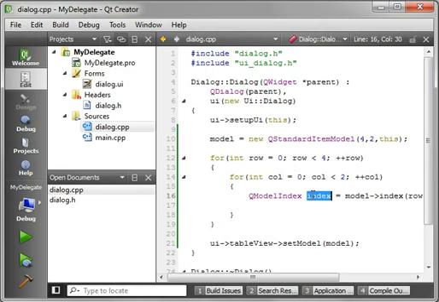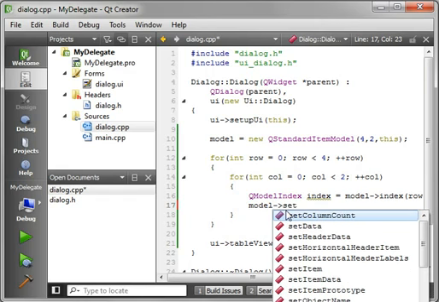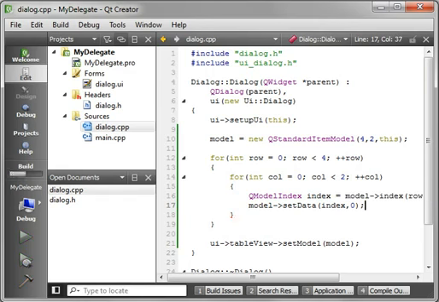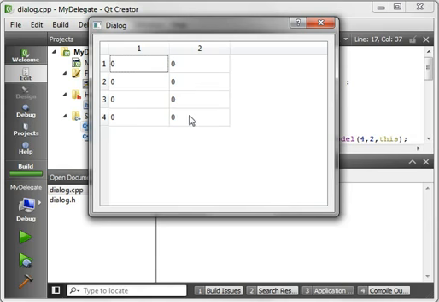Now what we need to do is actually set the data. It's going to, of course, want the index of the item we're going to update, and then the data. And for this example, let's just put 0 in there. Save your work and run it. What this does is it pre-populates our entire model with data. All of it's going to be 0 at this point. So after this builds and runs, you see there's our model.